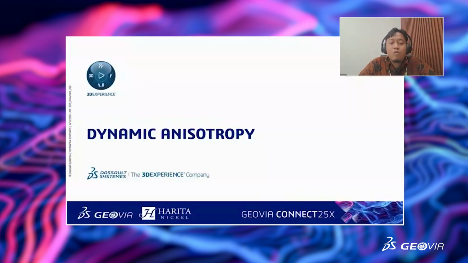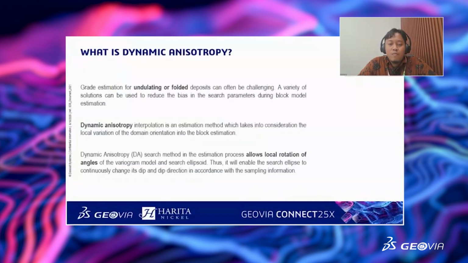The first topic we will talk about is dynamic anisotropy. Before I explain it, I will say why dynamic anisotropy is needed for resource estimation. Grade estimation becomes more challenging when we deal with undulating or folded geological structures. This is common in many mineral or complex ore deposits, and I think not just minerals, but also coal commodities or petroleum, etc. We get bias when we just apply a global searching direction for resource estimation.